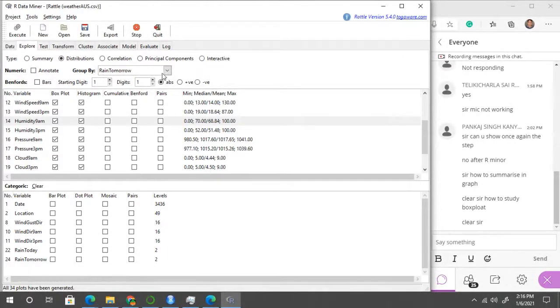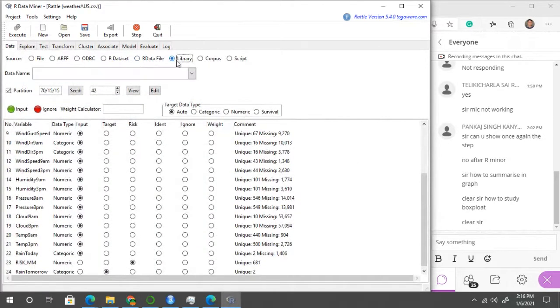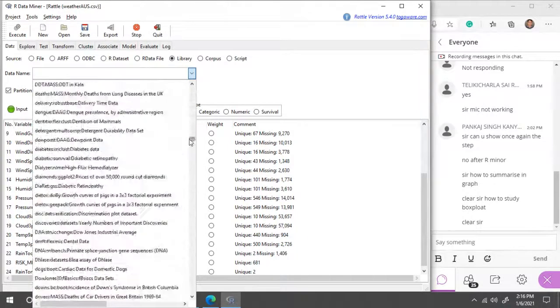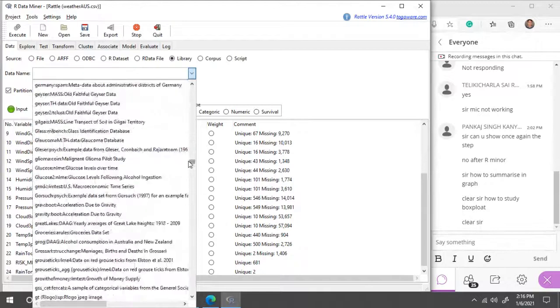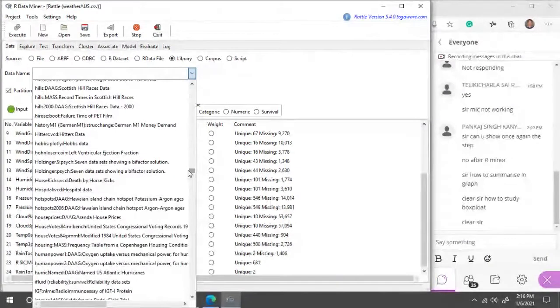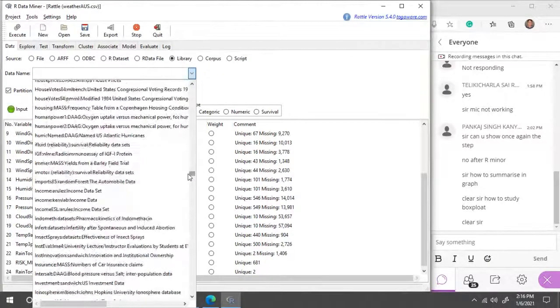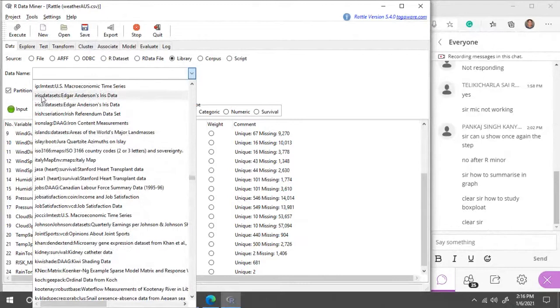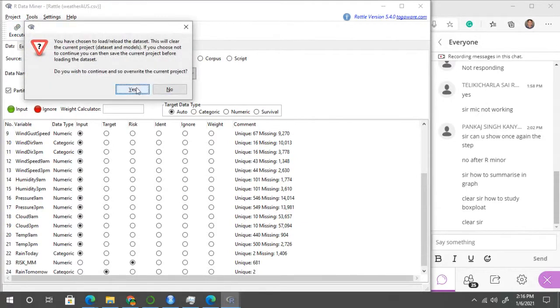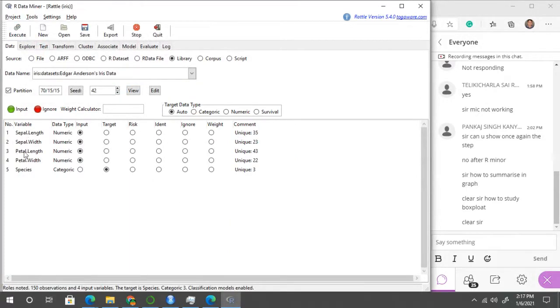Now come to the next point. In the next point, we are going to use an existing library. In the existing library, we are using the iris dataset. So where is the iris dataset? It is available in this library option. You have to open this iris dataset. So this is your iris dataset. When you open it, you have to click on execute. If you press yes, it will show you the output of your iris dataset.